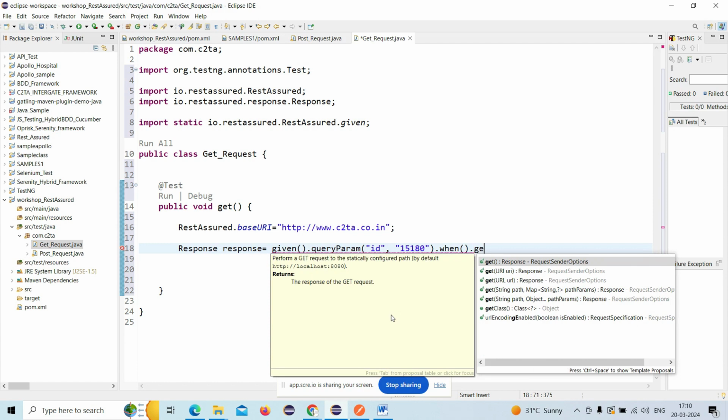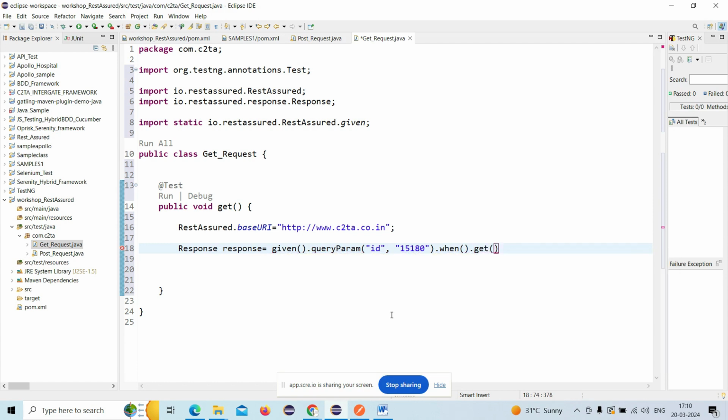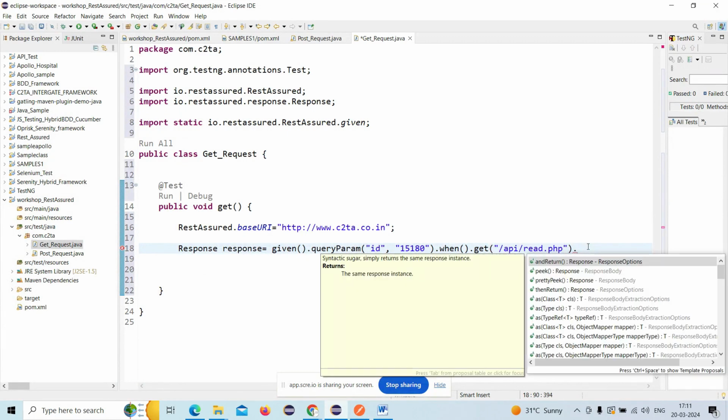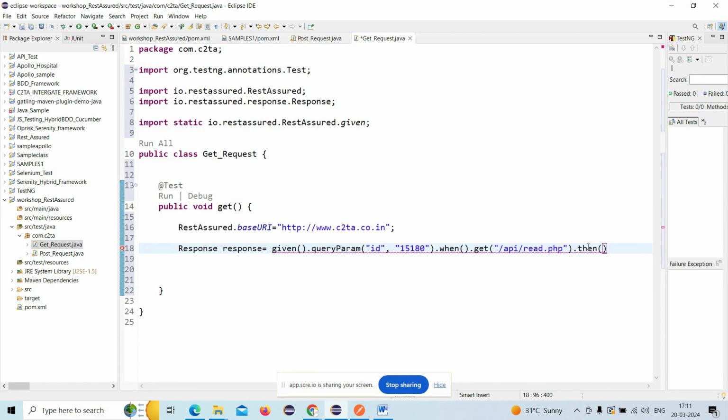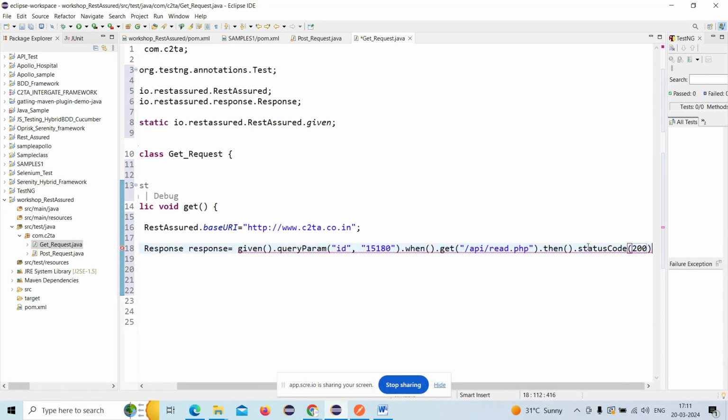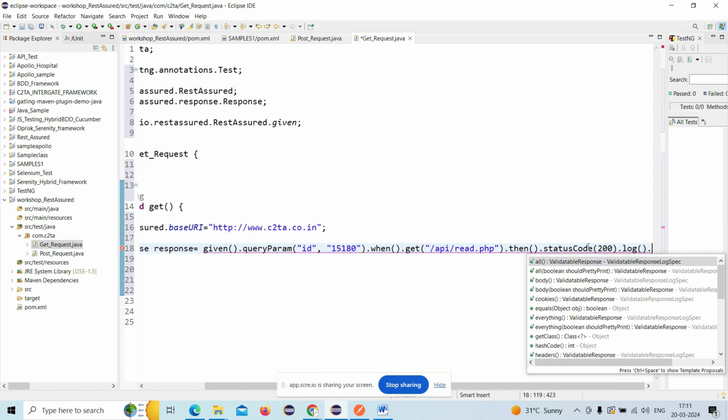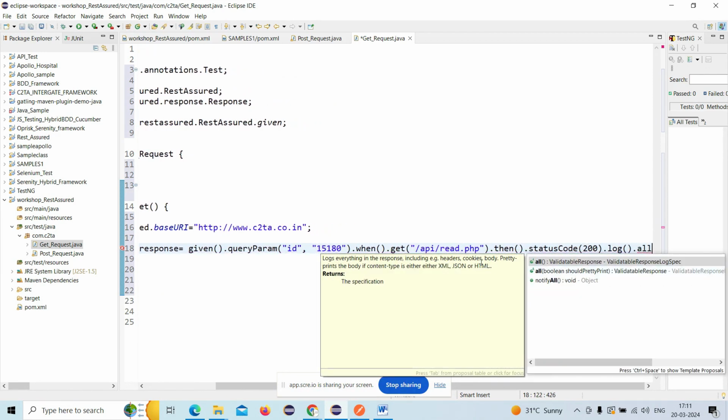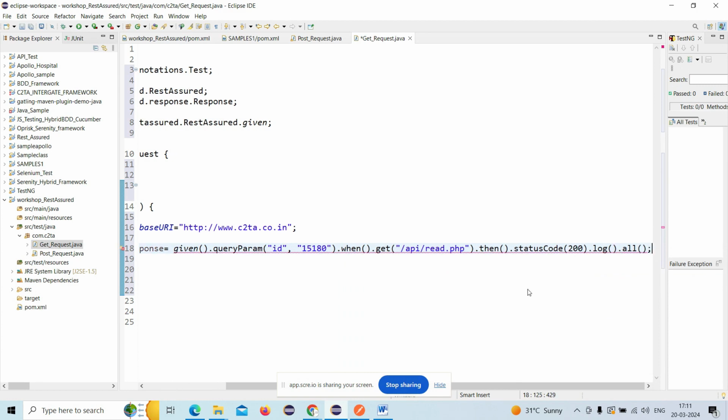Then we'll give the get, and we'll give the resource here in double quotes. Then we'll give the request. After that we'll give the then condition, dot then. Then dot statusCode. Then we'll give log dot all, and then the semicolon here.